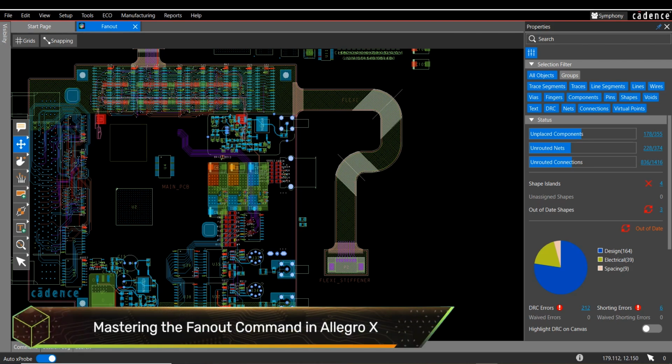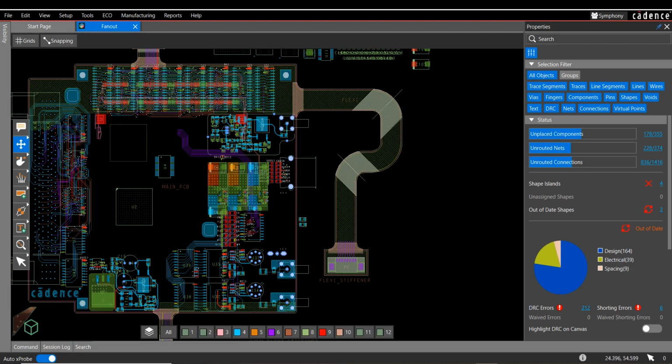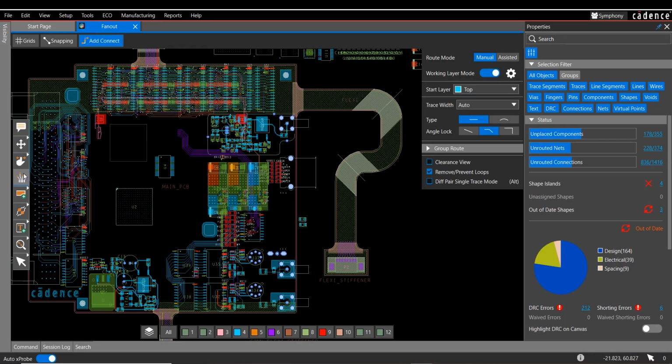Hi, this is John Carney, product engineer at Cadence, and I'm going to be talking about the Fanout command in Allegro X. The Fanout command is accessed from this command toolbar right here. We put it under with Add Connect and Fanout.